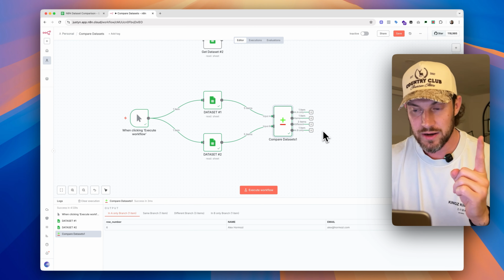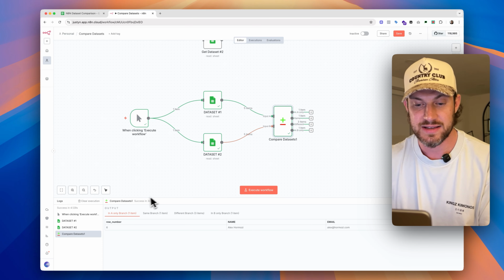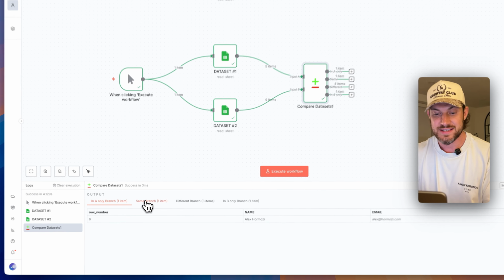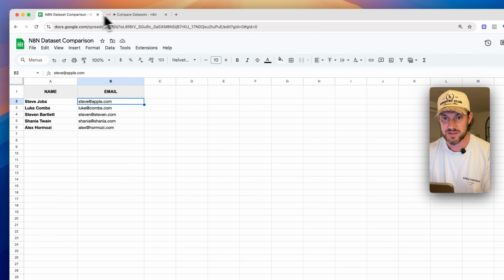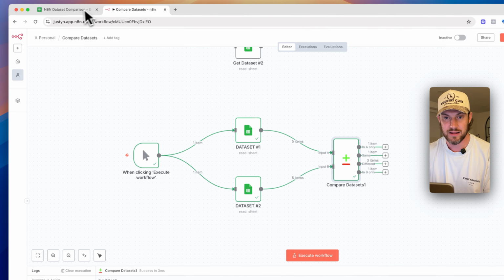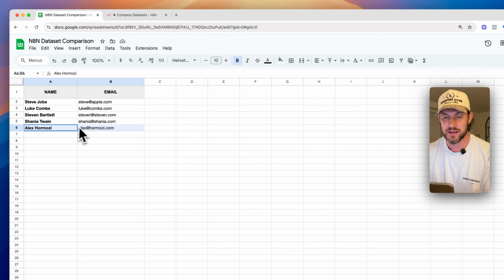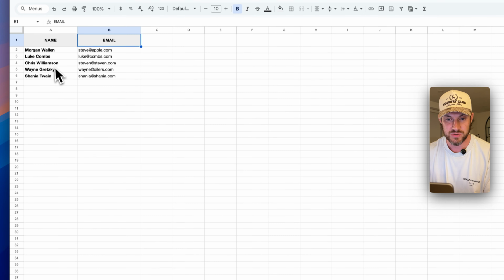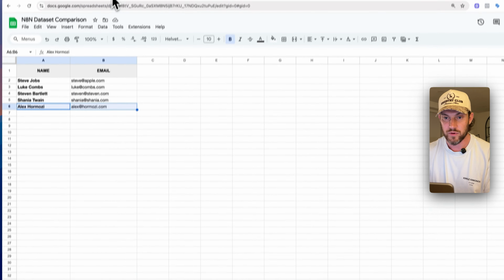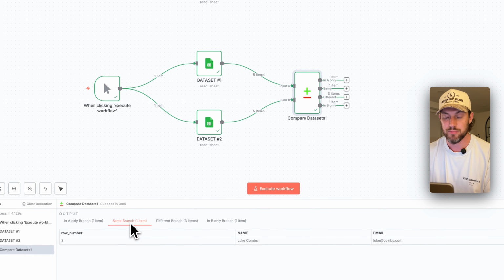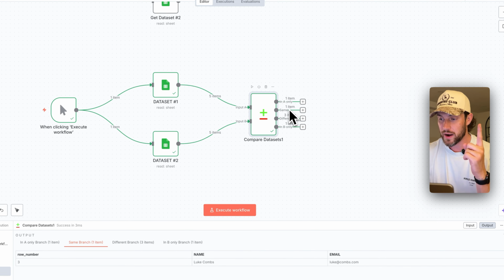So we have one that exists inside of data set A only. The same branch, now you'll see, so in our case, let's look back. That was Alex Hormozi's email, alex@hormozi.com, which is right here. So nowhere else is this found. If I go to dataset 2, Alex Hormozi is not here, okay? But now what's next is if we go to the same branch, we have one item as well.